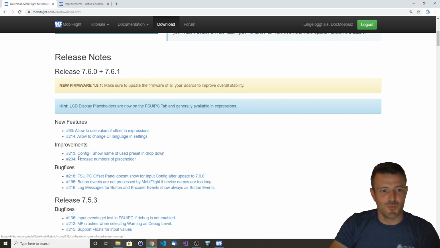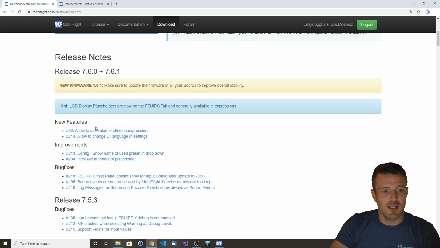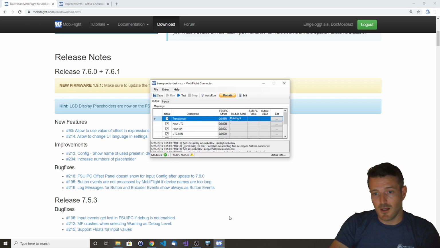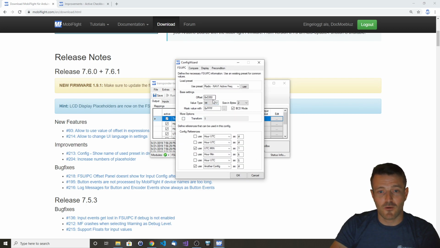213. This was one thing that also got requested on the forum. Actually, here Steven asked, wouldn't it be possible to have the preset list, when you use a preset and the next time that you open the config wizard, wouldn't it be possible to have the preset pre-selected from the list so that you know what the offset was about? And yeah, it is possible now. It actually works really cool.